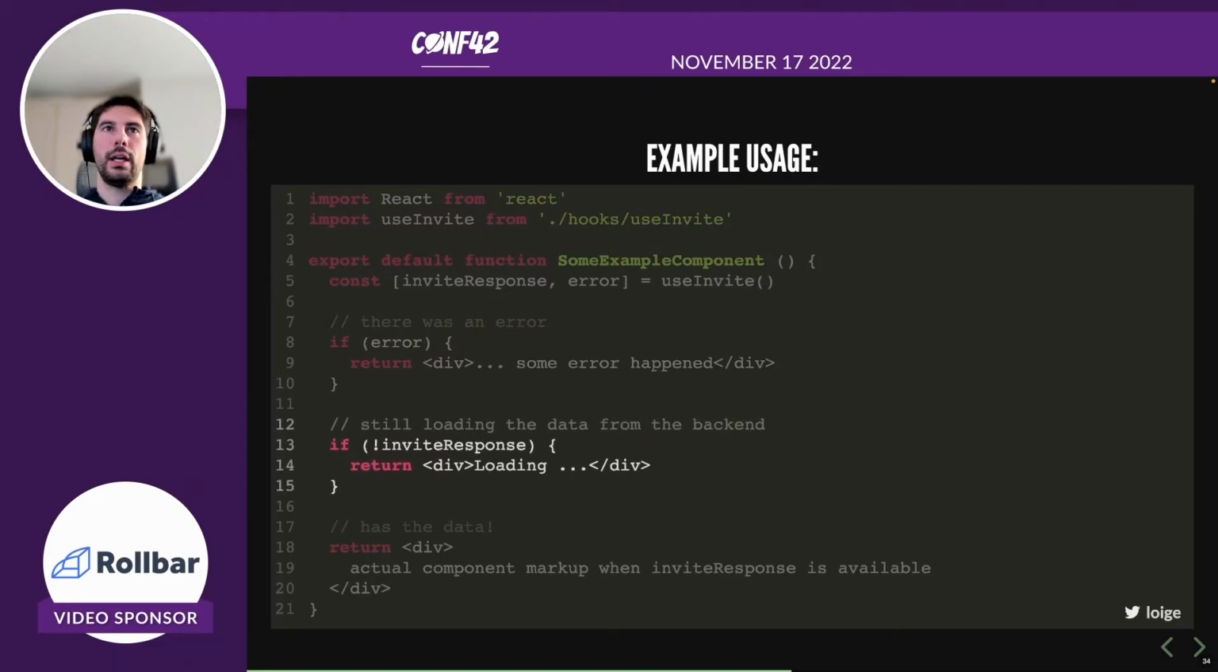If there wasn't an error, but we don't have an invite response either, that means that we are still loading the data from the API. So we need to display some loading information, a spinner or something like that. And finally, the last state is when we actually completed everything successfully. So we have some data and we can render the page with the data.